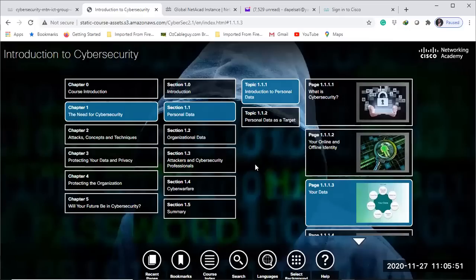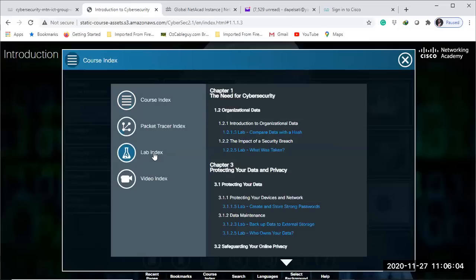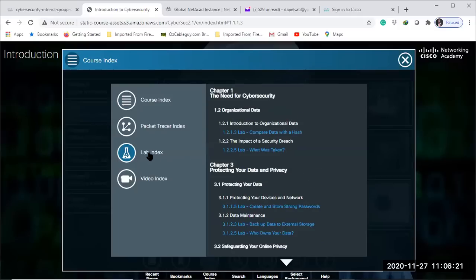If you want to look at the summary, this is chapter 1, 2, 3, 4, and 5. You can pick at any point in time and study. We have the course index. The course index tells you where you have the labs. You see, we have 2 labs in chapter 1. In chapter 3, we have 4 labs. So chapter 1 and chapter 3 have labs that we are supposed to do. You are supposed to take note of these labs, and you find the labs here.